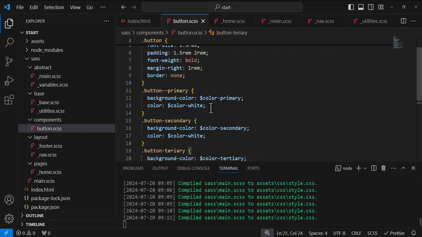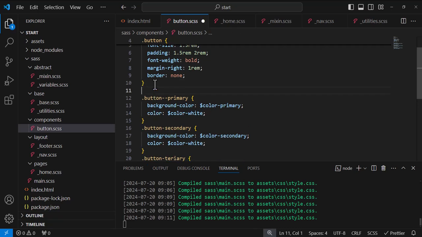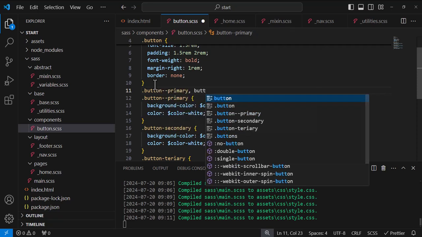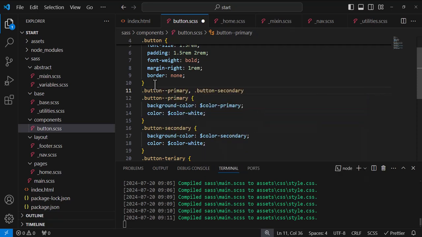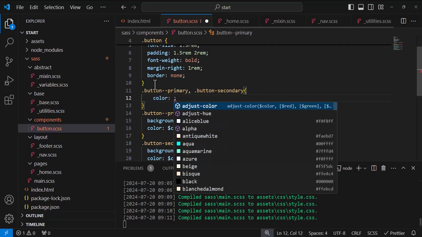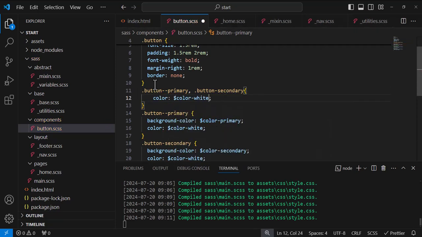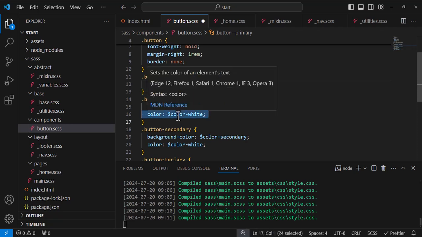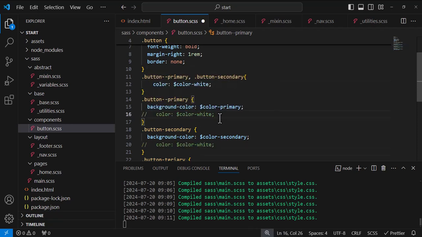Now, I have a common denominator to them, which is color here, white, white. One way I could optimize things a bit is to say button primary, button secondary, and say color white. I'm a fan of fine grain refactoring, but at times over refactoring could be an issue, so I take out this. But of course, it doesn't hurt if you leave it like this. So let me save this.